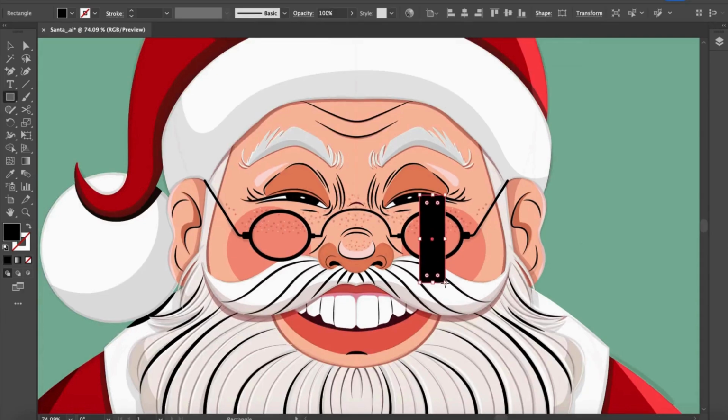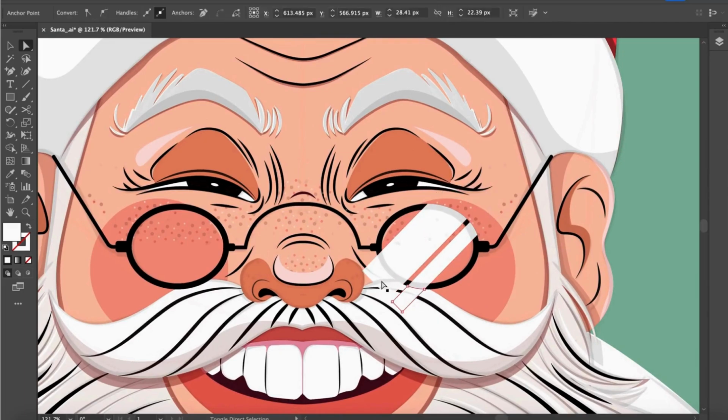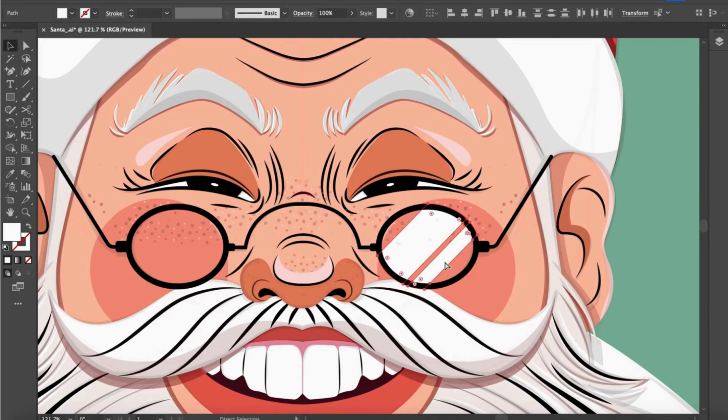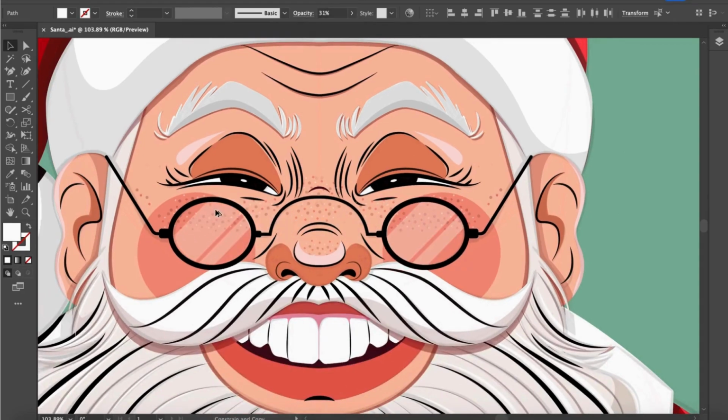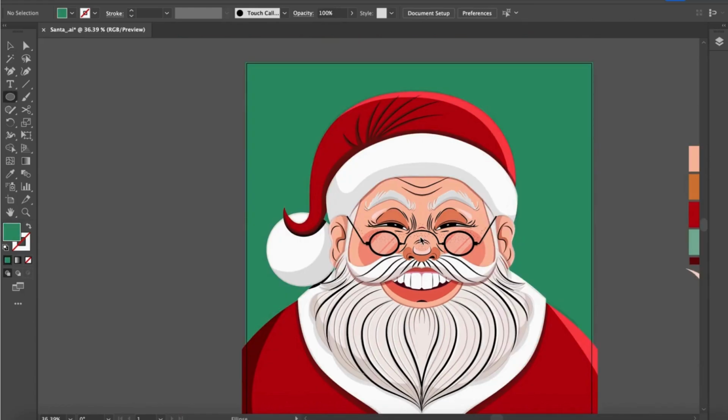Then we will draw reflections on the glasses. We'll reduce the opacity. After that, we will change the background color because the previous one looked dull. To complete the look, we will draw a circular background, the lighter tone.